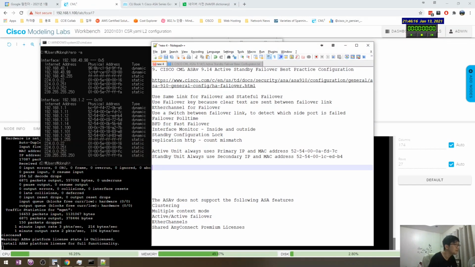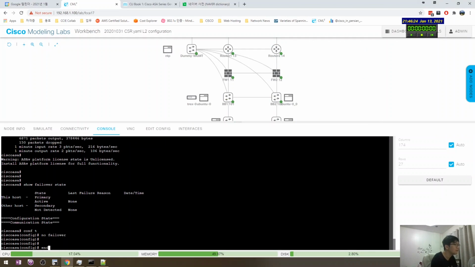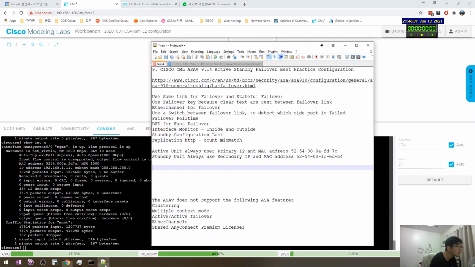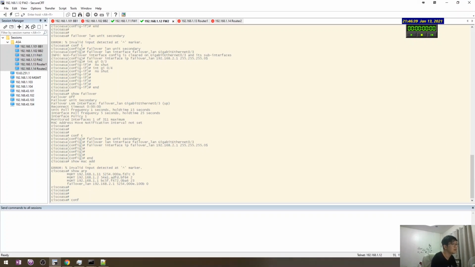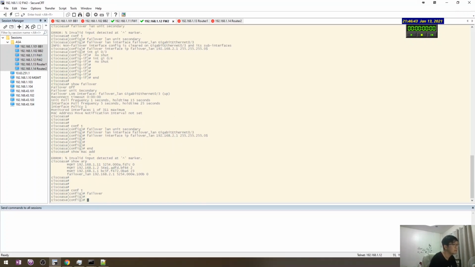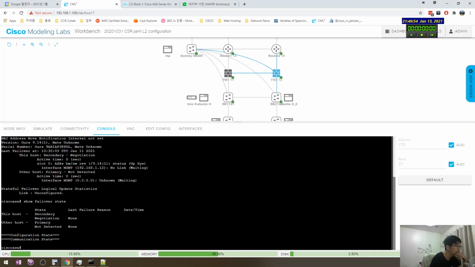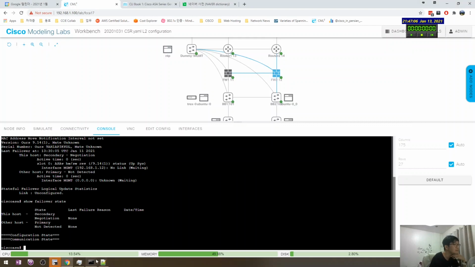Okay, to do that, I will show failover. Okay, no failover. Show interface. Okay. First, I will configure here. First, failover. It's disconnected because it tried to find the primary and then the MAC address. Let's see the MAC address. Okay.